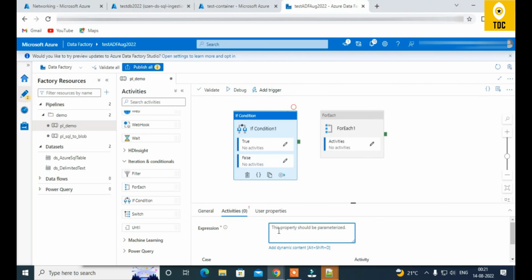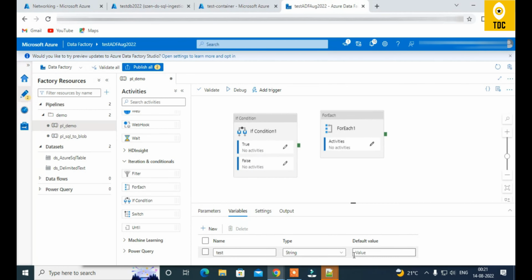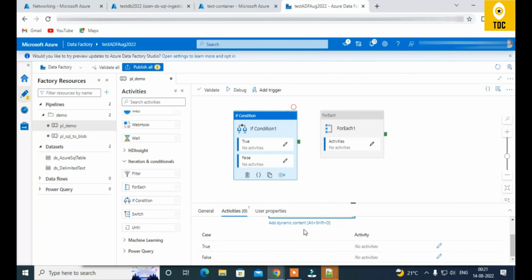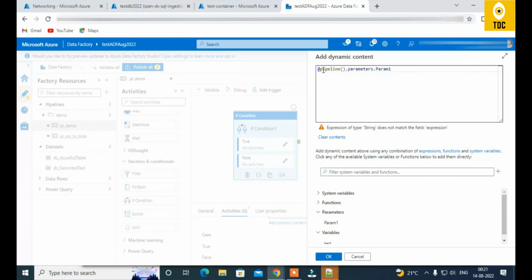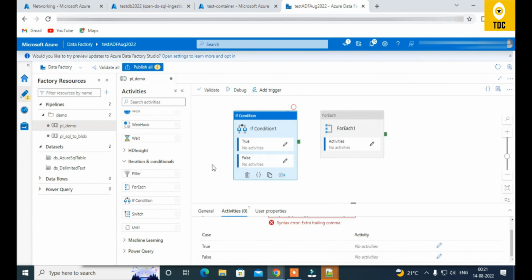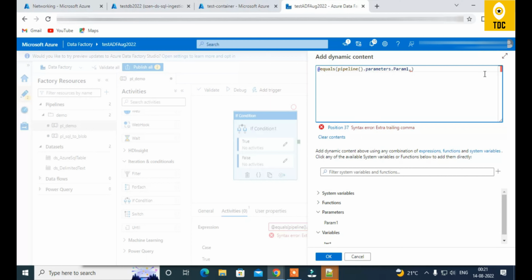Suppose you can give a particular variable, as I said. So I can give a pipeline parameter, say param1, with the value x. And in the if condition, I can use the equals function here, and then say comma x. So coming back here, what I'm telling here is, let me get a single state.